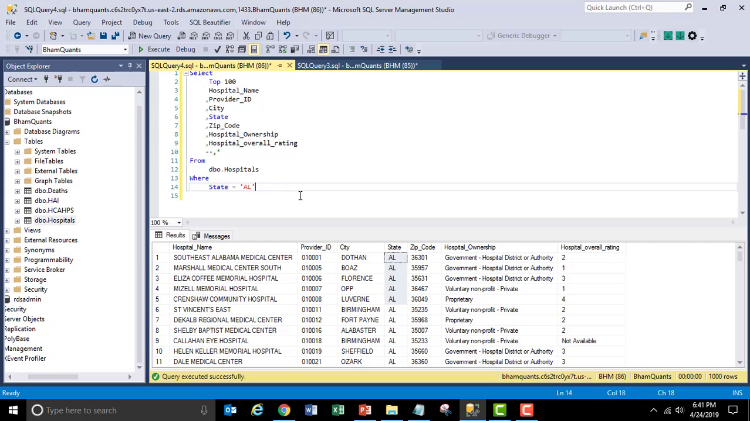So I'm going to execute this query, F5. And now, notice we only return 91 rows. Even though I said give me a top 100, well, there's only 91 hospitals in the state of Alabama. By the way, there's fewer than that. Many of these have closed, but that's not our objective here. So a where clause is how you can restrict your data.